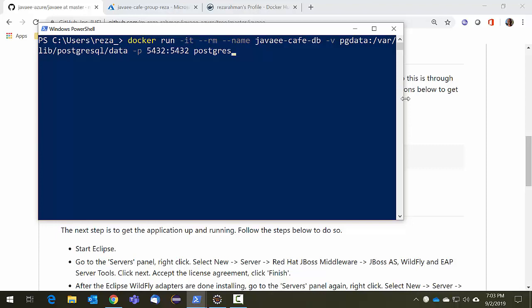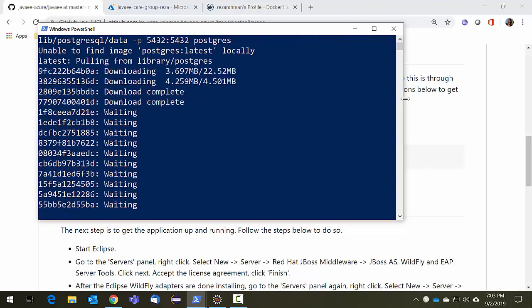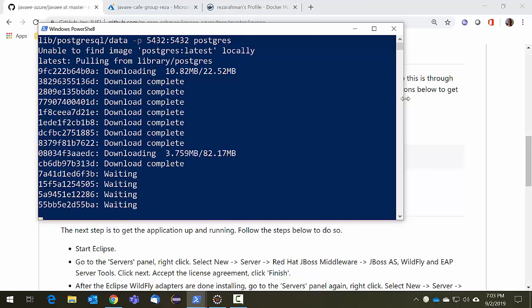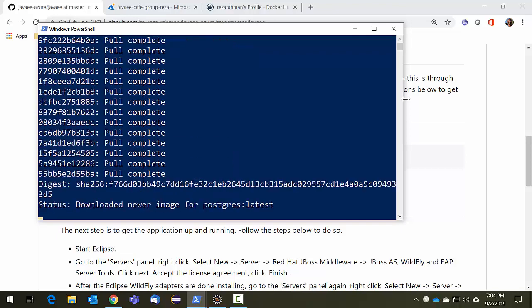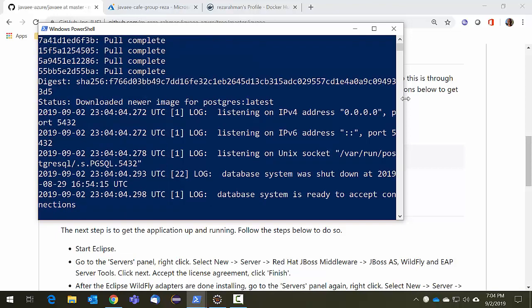Okay. Unable to find the image locally. I am on a relatively fast network, so what is going to happen here is that Docker will determine that, hey, I don't have a Postgres copy locally, so I need to go and download Postgres, which it's going to go ahead and do, and then it's going to just start up Postgres right on the fly. As you can see, it just started right up. The database is now up and running and ready to accept connections.